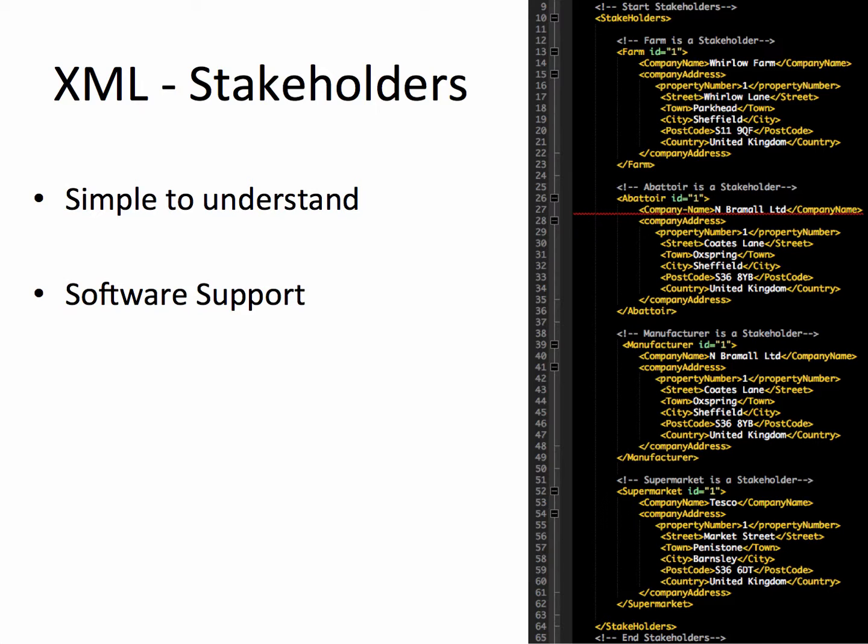Although I've created a hierarchical structure for stakeholders, the relationship is not truly defined. So for instance, manufacturer sells products to the supermarket, however this relationship is not shown. So I wanted to address this issue and revise my XML.